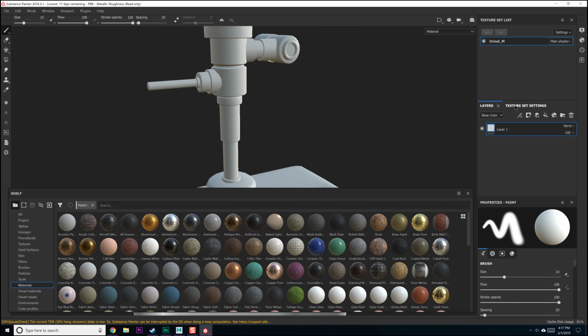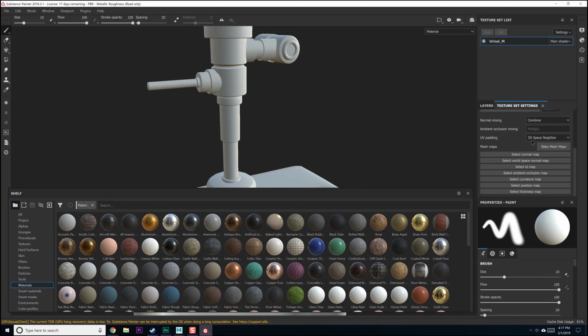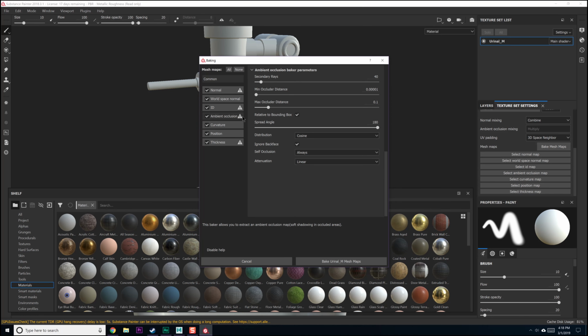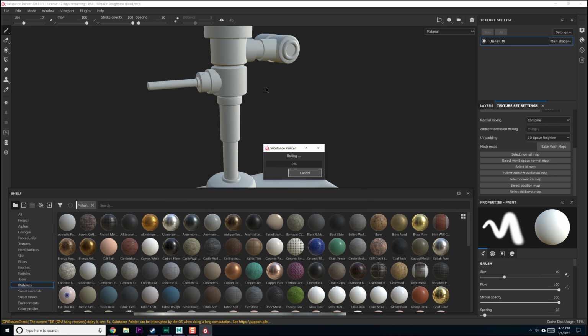So the first thing we've got to do is go to texture set settings. We're not going to need an emissive map or anything like that. Let's just go to bake mesh maps. And technically we don't need to bake a normal. We don't need to bake an ID. Let's see, what is it giving me crap for ambient occlusion for? This baker allows you to extract. That's fine. And we're just going to bake it anyway, because yes, we could go into Maya and make a higher poly version of this, but I think it's good enough. I don't think we need it.